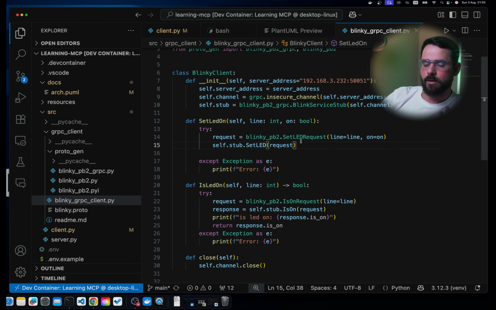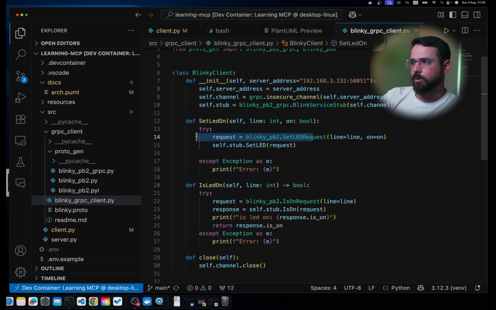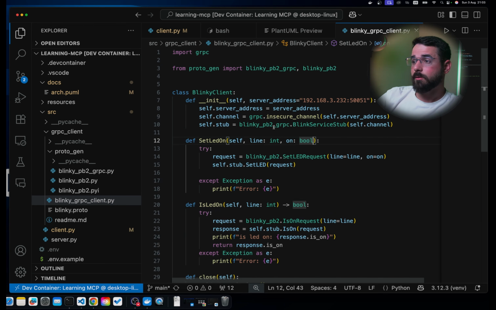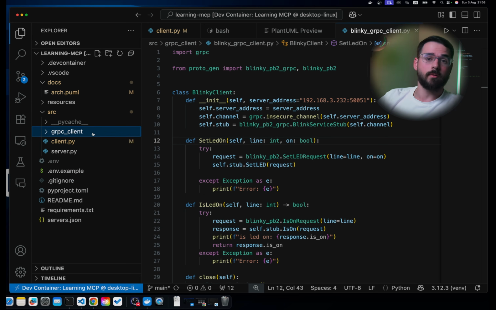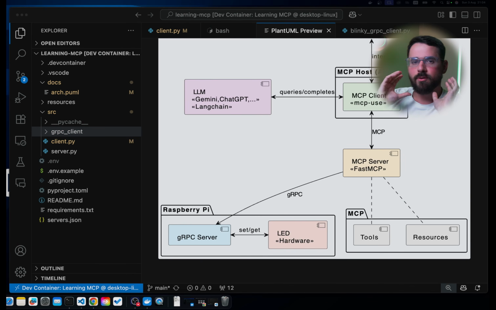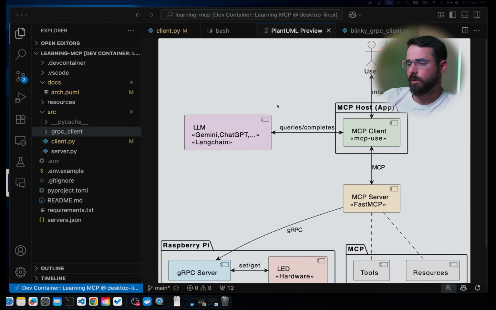As a gRPC client, that's a very simple thing. You just generate the proto and call the generated code. So this is to turn on the LED, and to ask if the LED is on is basically also just calling the generated code. And then you return the interesting parts, and that's it. That's a gRPC client in Python for you, calling a gRPC server that was written in C++ for the Raspberry Pi.